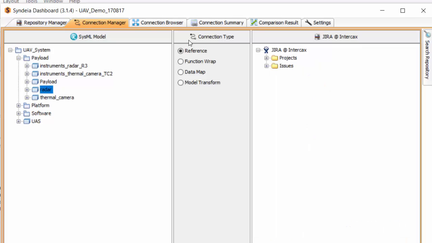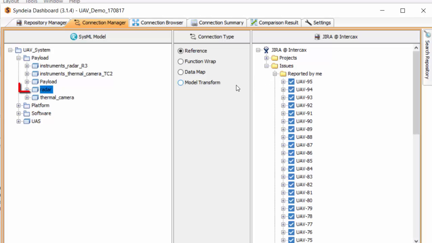If we drag the same SysML element onto an existing JIRA issue, we create a reference connection to that issue. If we drag a JIRA issue or a JIRA project onto any SysML element, including a package, we create a reference connection between those things.